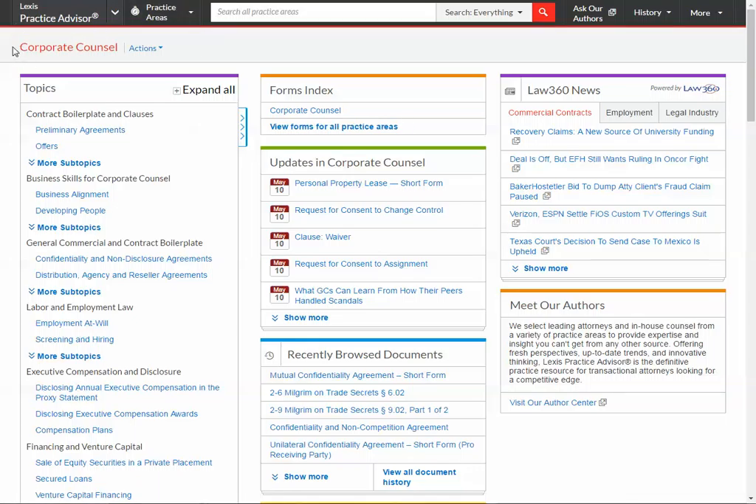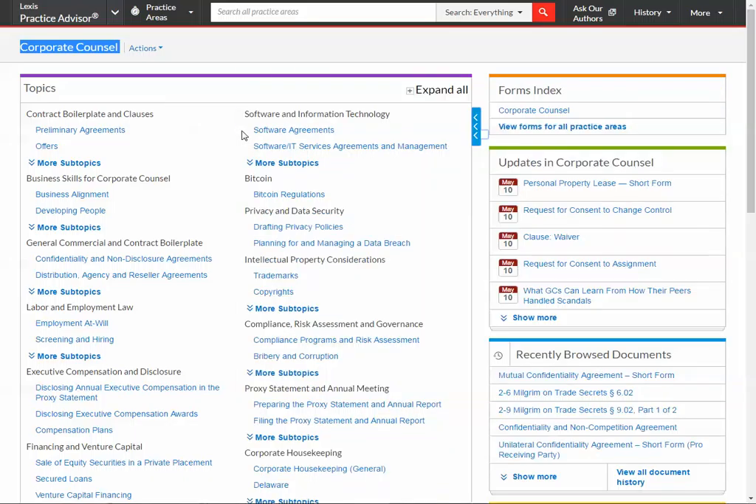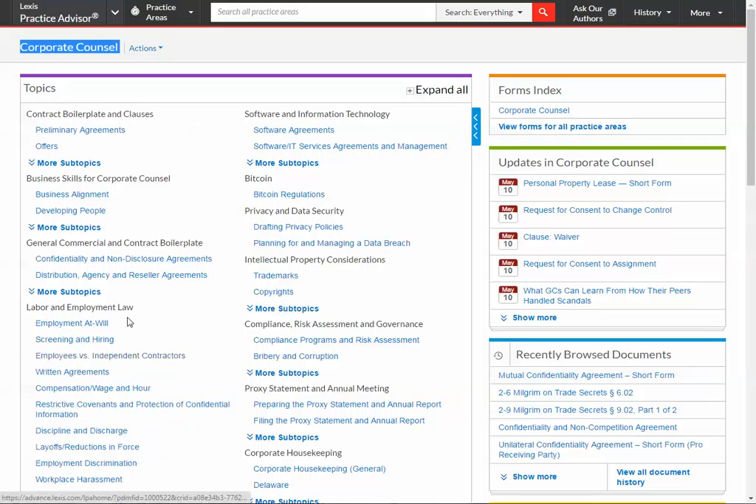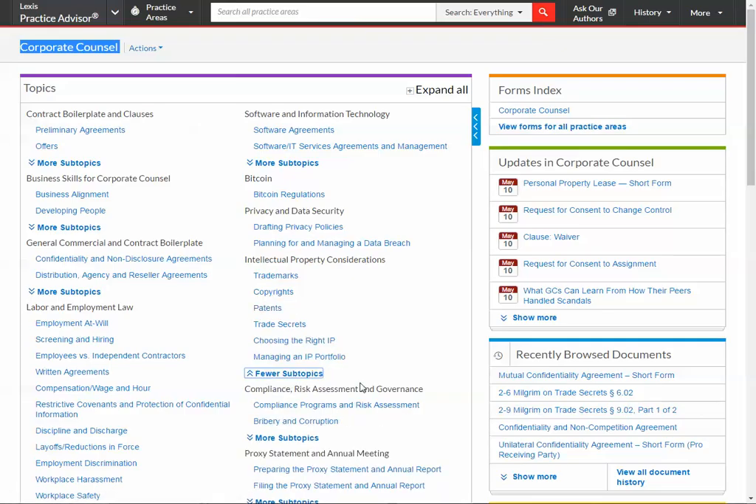The default practice area is going to be corporate counsel. That is basically like a Swiss Army knife for in-house counsel. It gives you a little bit of everything from a subtopic standard. You can expand these areas here. You can see the contract boilerplate and clauses, business skills for corporate counsel, labor and employment. A lot of different areas of practice are covered in the corporate counsel module. You can even expand these subtopics to see a little bit more information.